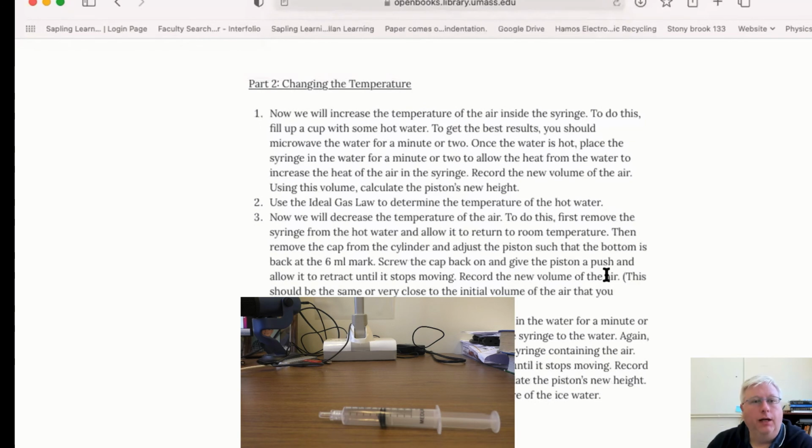Okay, and then in the second part of the lab, you're going to first get some hot water. So if you get some hot water from the faucet, you'll probably be fine. You probably will see a difference. If you don't see a difference, or if you just want to go straight to microwaving the water, that'll show you a bigger distance too.